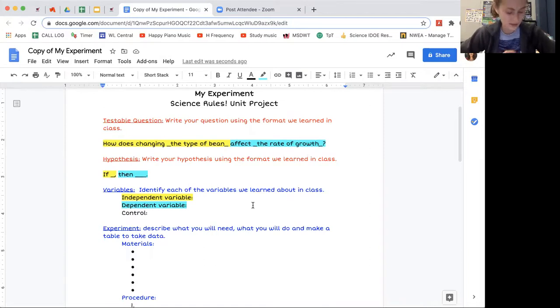And then my hypothesis, well, I'd have to think about my hypothesis, look at my beans maybe, and the lima bean seems to be slightly bigger than the other one. So bigger to me means it's going to grow faster. So my prediction is that if the bean is larger, then it will grow faster.